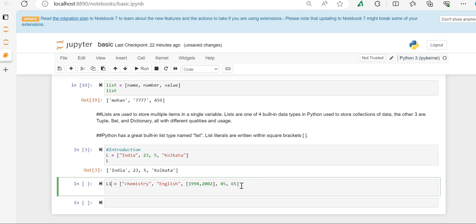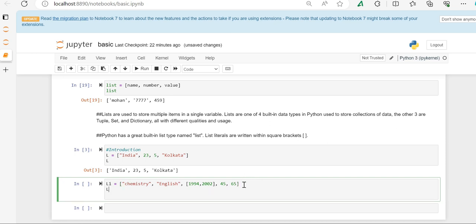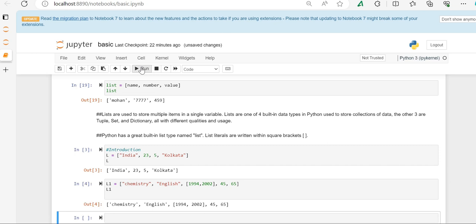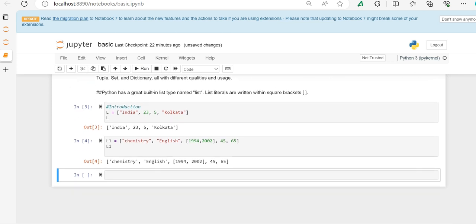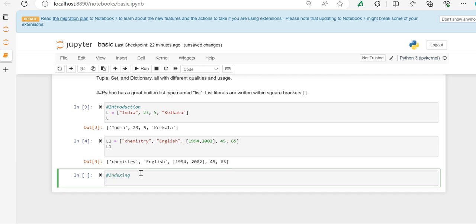Let's say we call this L1. If I run this, it will show what is stored in this list. Let's use some of the tools we have, like indexing. Indexing works in a similar manner as we did in strings. It works the same way in lists too. Indexing can be done in positive and negative both ways. It starts from 0 from left to right and from -1 from right to left.